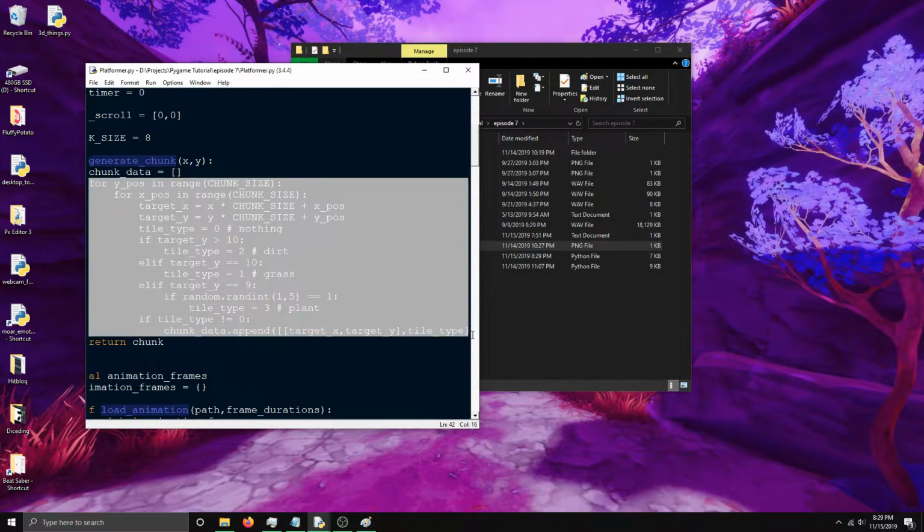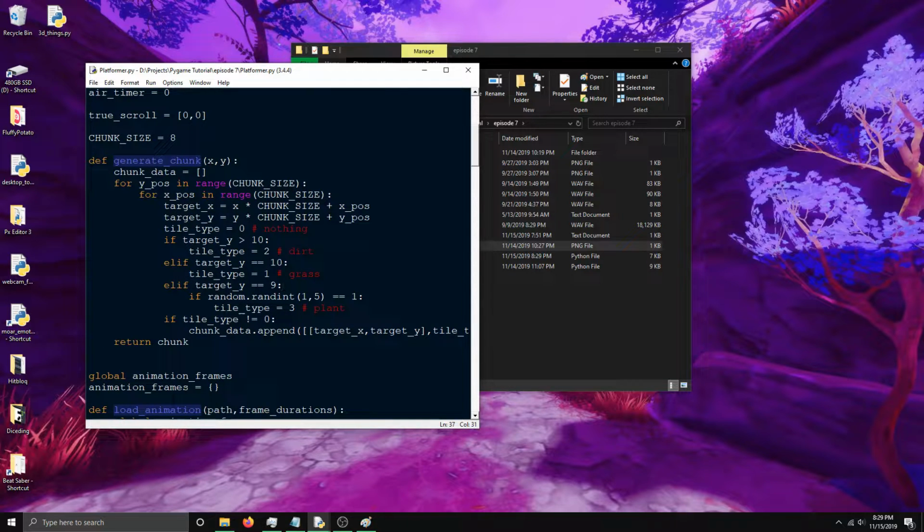This section right here goes through all of the locations in the chunk and generates the appropriate tiles for that location. In certain chunks, there will be no tiles because all of them will fall under the 0 category because the chunk Y is too high up. Well, technically it's going to be a low value.